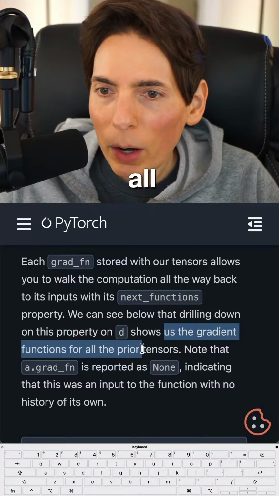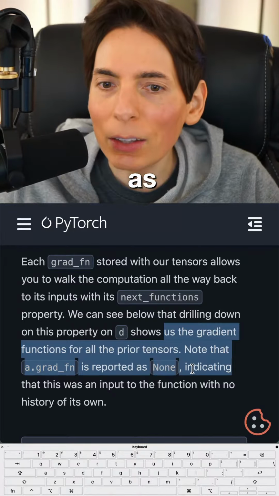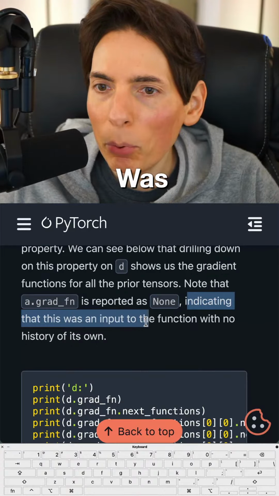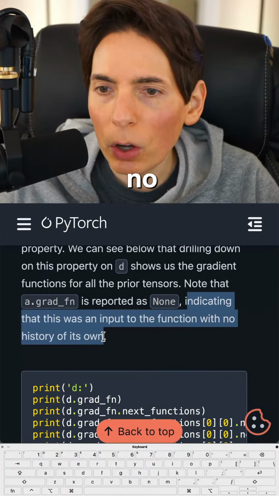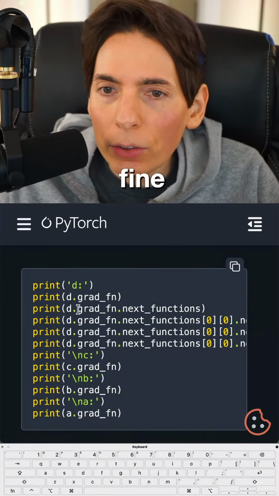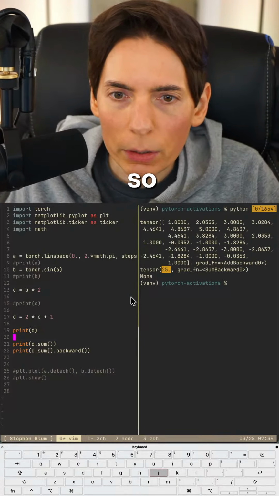For all the prior tensors, note that a.gradient function is reported as none. Yes, we just saw that, indicating that was an input to the function with no history of its own. Okay, that sounds fine. Oh, so we got a grad function here. Let's see what that looks like.